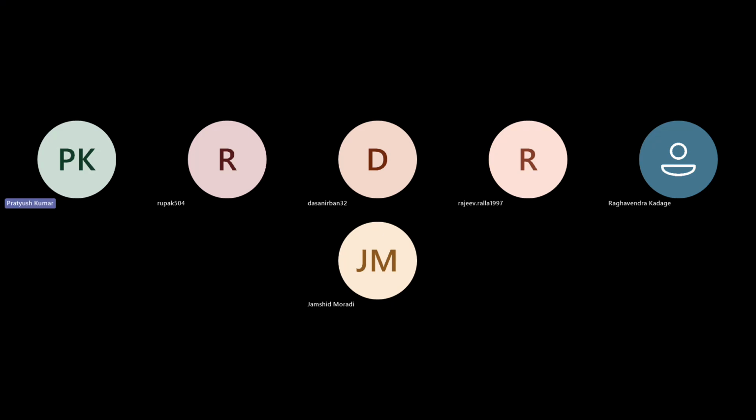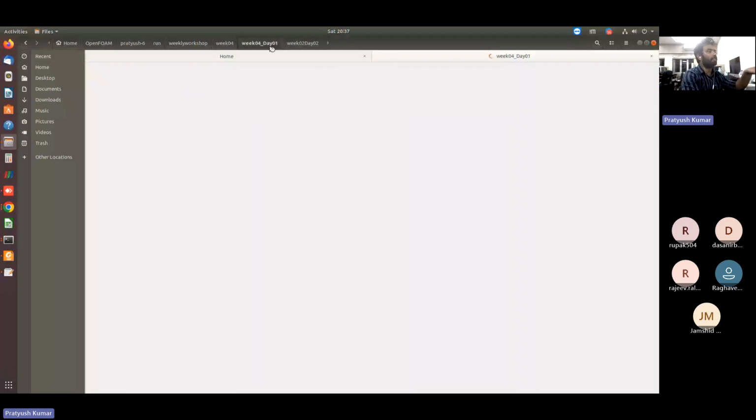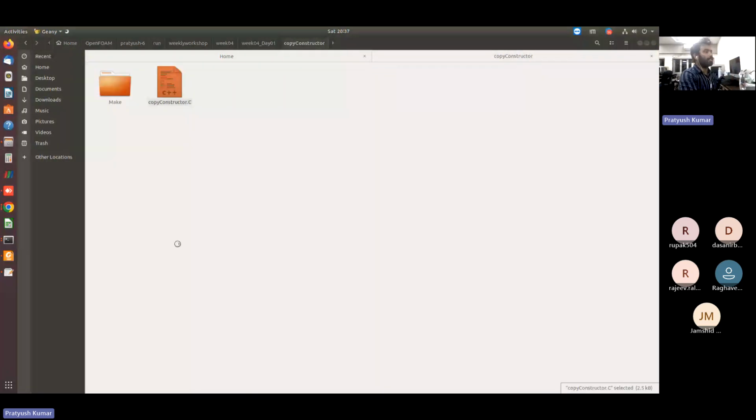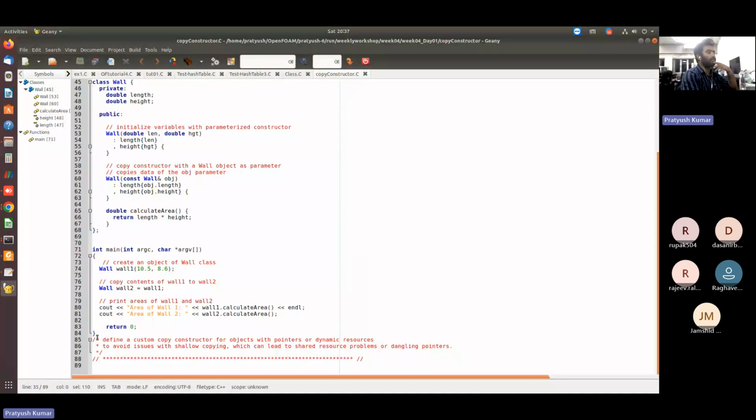So some of the other concepts of the class that I have added here, you can just go through them. I'm not going to discuss everything, so you can just open these files, and I have given some instructions here on what the copy constructor is. It is an overloaded constructor used to declare and initialize an object from another object.